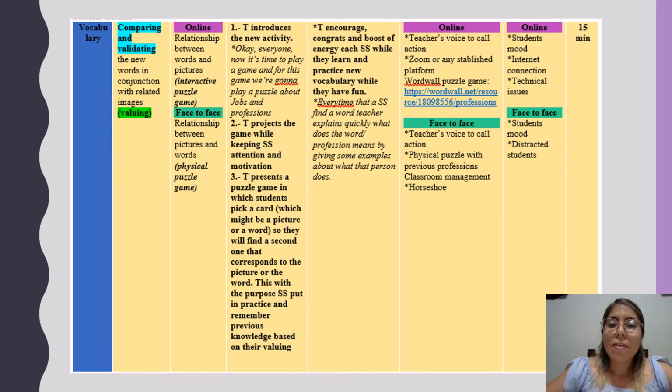Okay, the third part is about the vocabulary. Now that we have recognized and introduced the vocabulary, it is in this part in which students will compare and validate that information. Okay, so if we divide these two activities into online and face-to-face class.